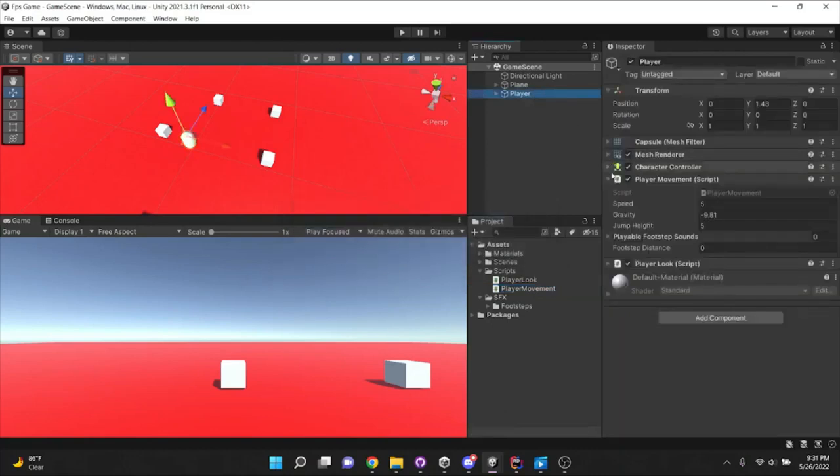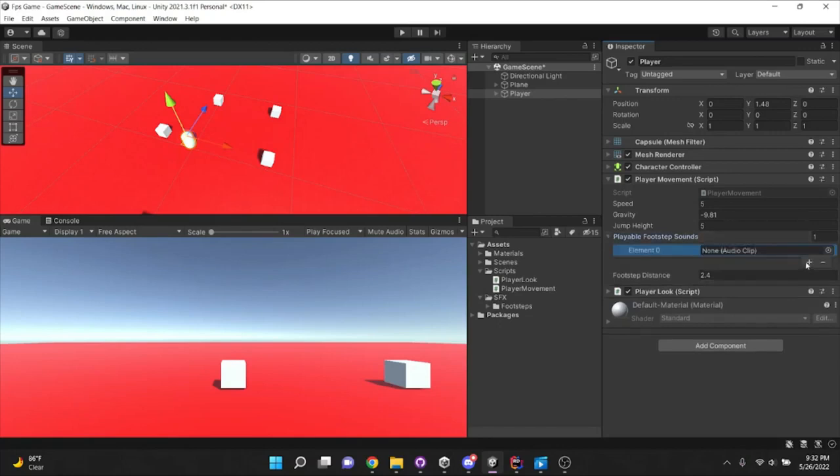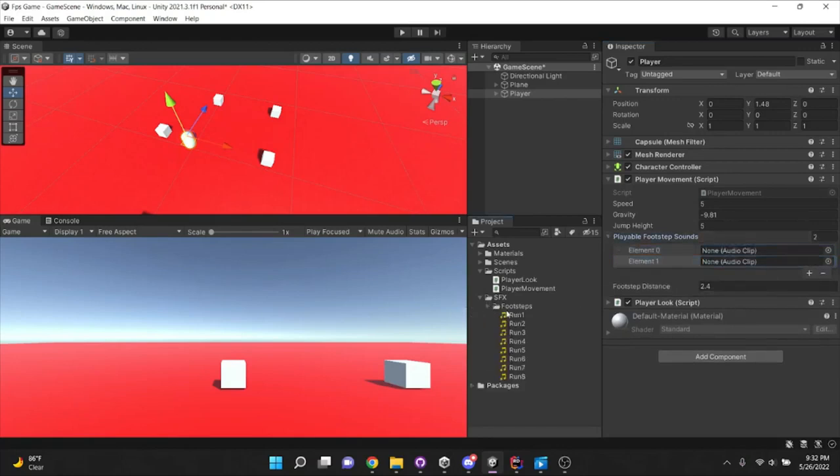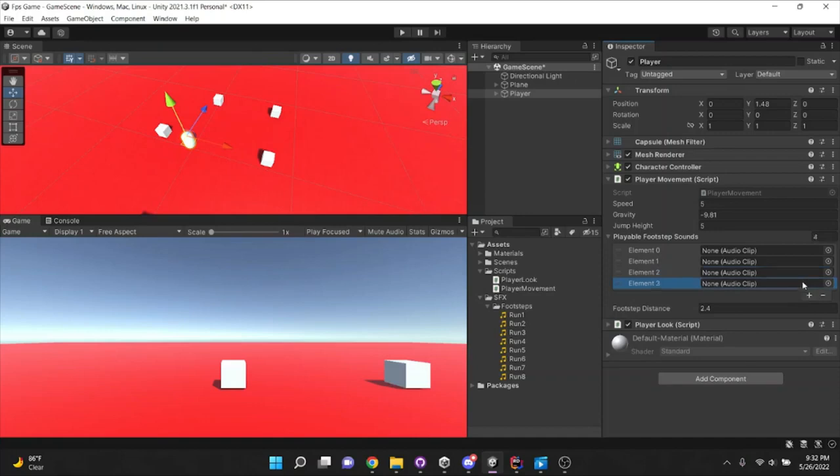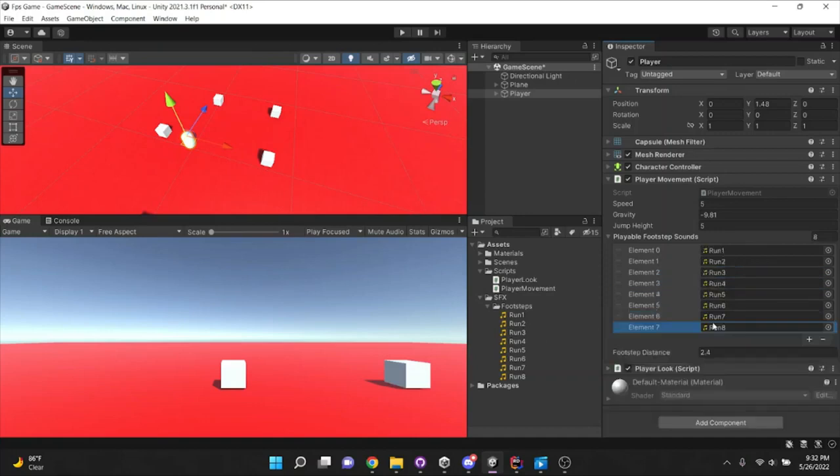Before we actually test it, we have to do a few things here. First, let's set our footstep distance. When I was testing it earlier, 2.4 worked pretty well, so I'm just going to go with that. However, feel free to play around with it. Then we're going to have to add all these footstep sounds, and the sounds are in this folder called footsteps, which we imported earlier.